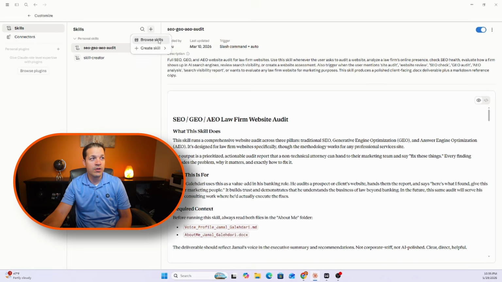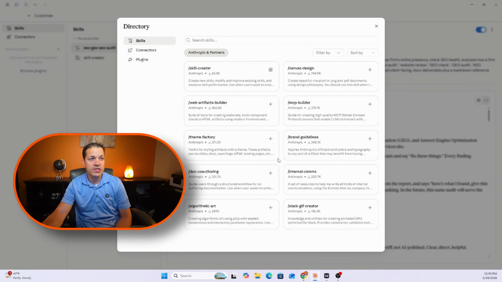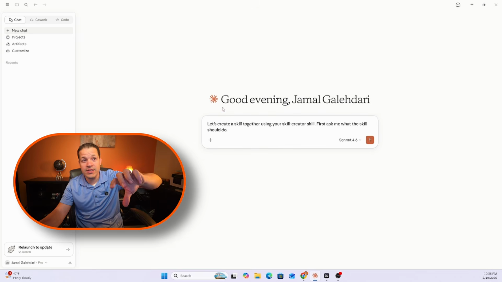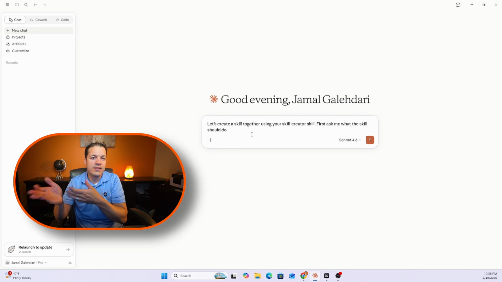So create skill, you can browse skills. So you'll have different skills that you can just already add. You can search for different skills, right? We can click here and then create skills. You can create one with Claude. You can write skills instructions or upload a skill for a shortcut. So we can create with Claude, and what it's gonna reference is its own skill where it says skill creator. So it's referencing that skill when creating the skill that you want.